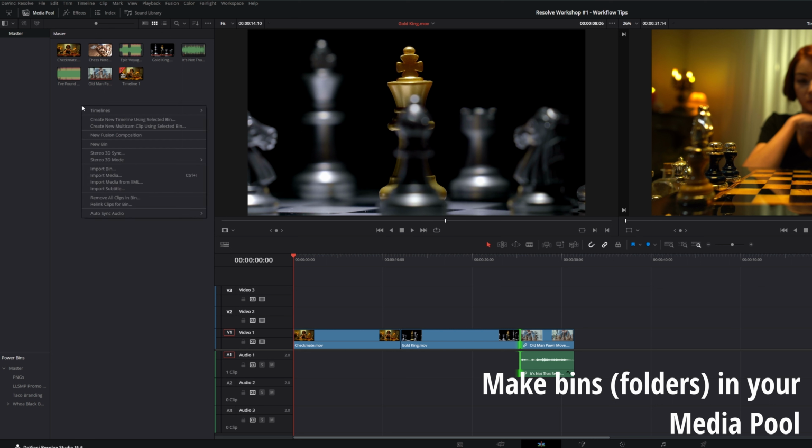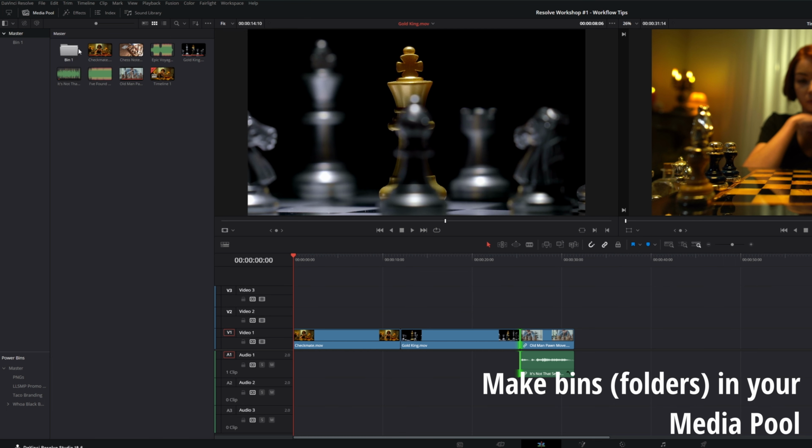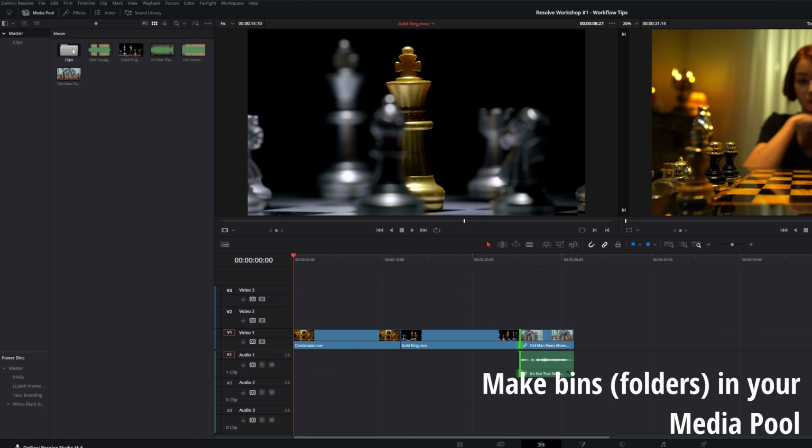You can literally make folders just like you would in the file explorer on your computer. So if you right click anywhere in this media pool, click on new bin, and you'll see this folder was created. You can rename it. Let's name this clips. Then you can literally just click and drag into that bin. I just moved the timeline in there. You can also move timelines in there too.